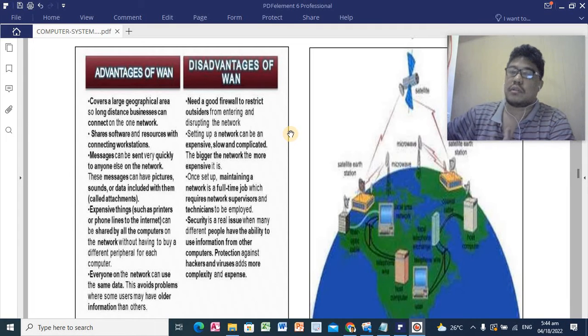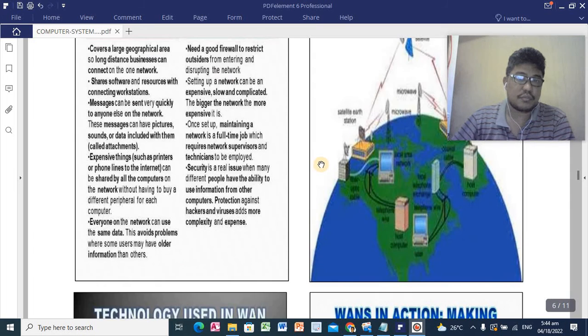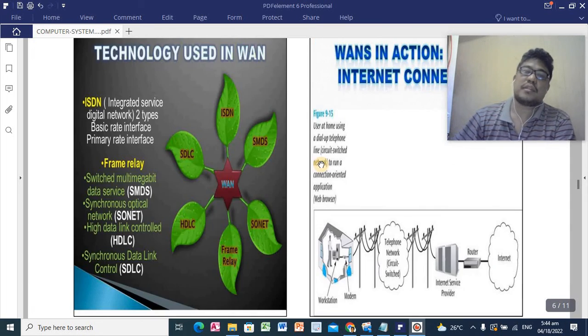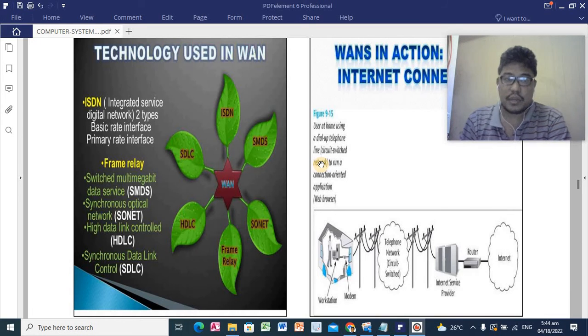So yun yung disadvantages ng WAN. Okay, so yung security issues, much more. Technology used in WAN. Okay, we have ISDN, we have frame relay. Sa frame relay, we have SMDS, SONET, HDLC, and then SDLC. Just remember lang itong mga acronyms na ito, no, class.